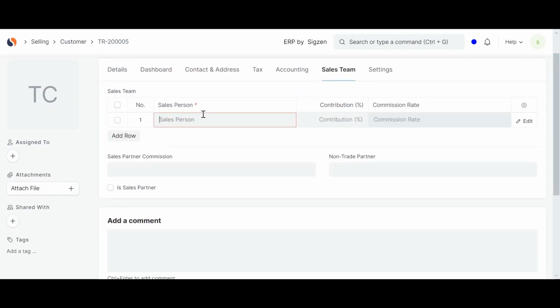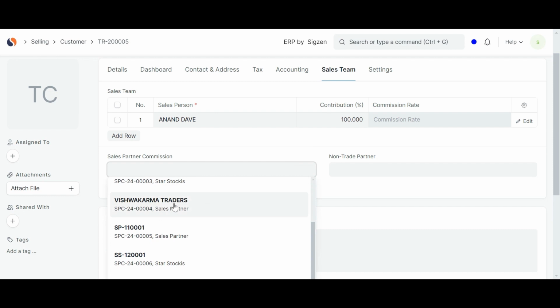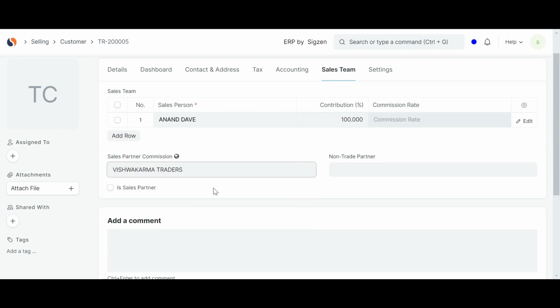Select the salesperson and set their contribution to 100%. If the customer is a trade customer, choose the sales partner. If not, select the appropriate sales partner and non-trade partner.